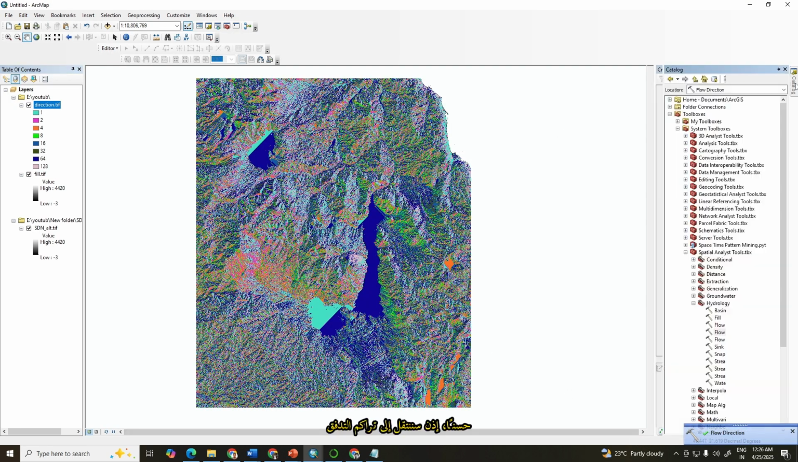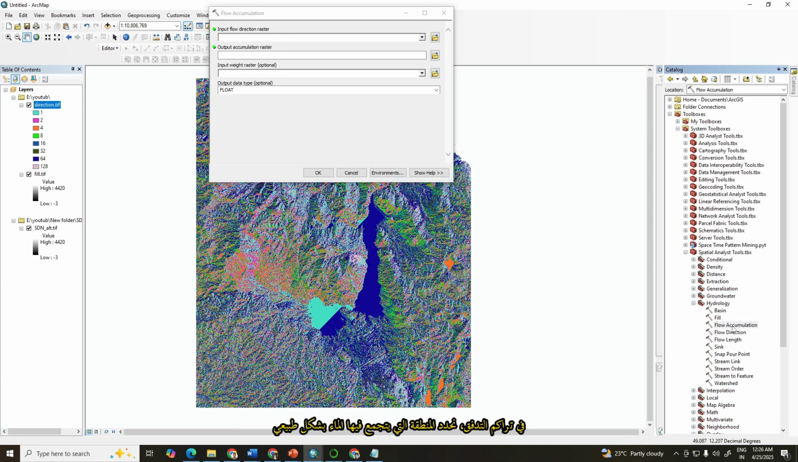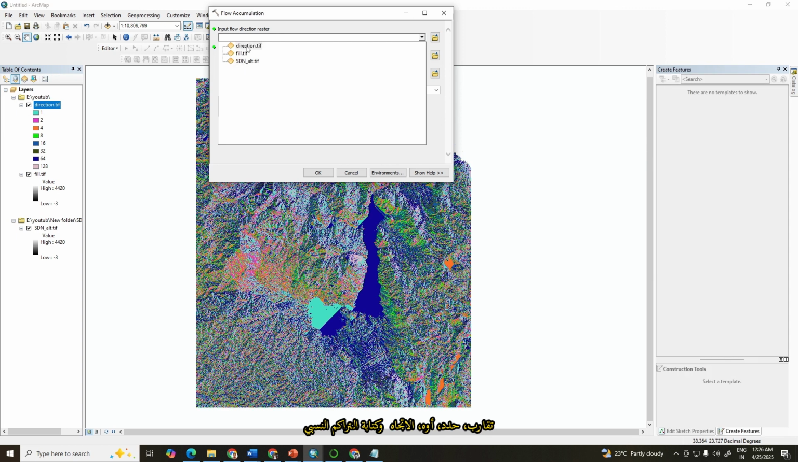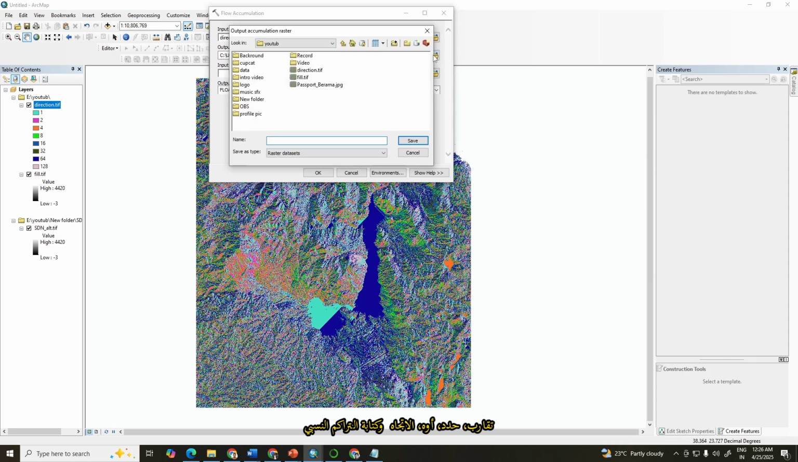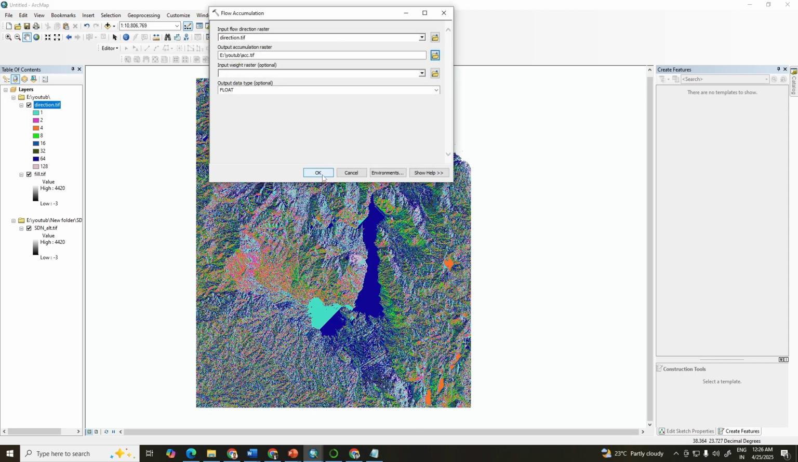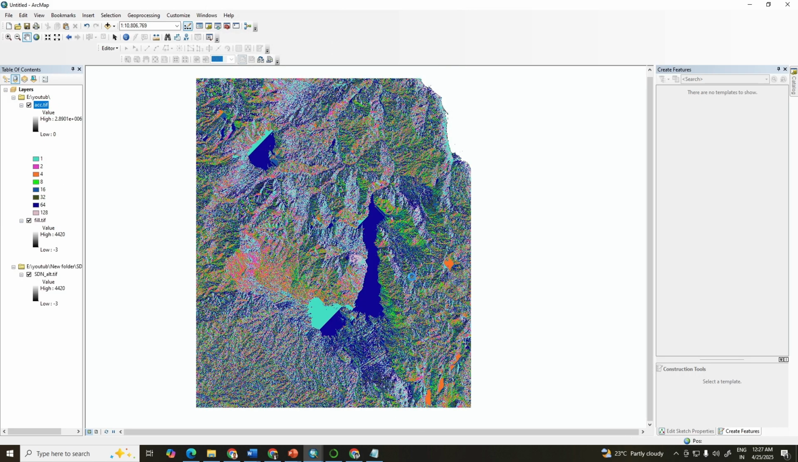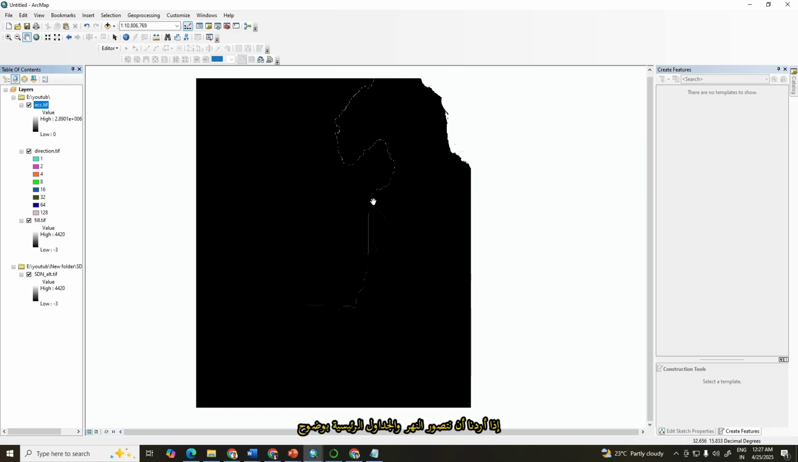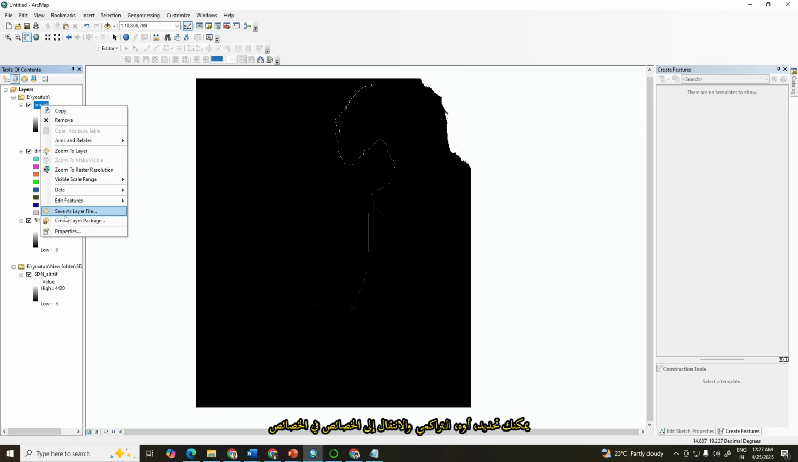Okay, done. Then we'll go to flow accumulation. In flow accumulation, we identify areas where water naturally converges. Select direction and write accumulation. Say okay and okay. Done.